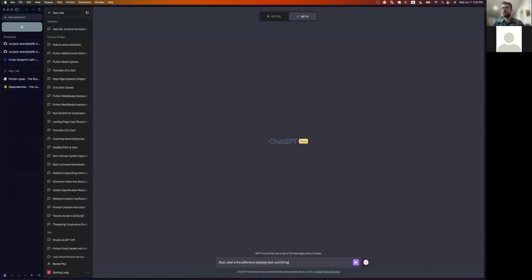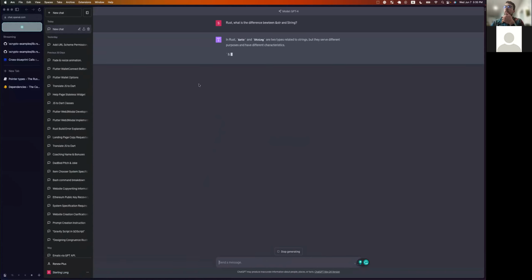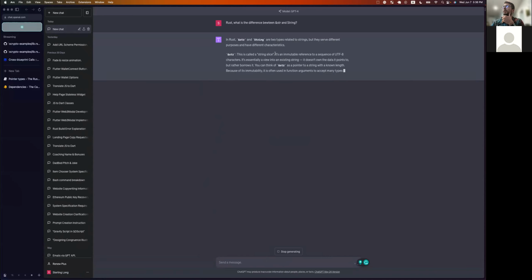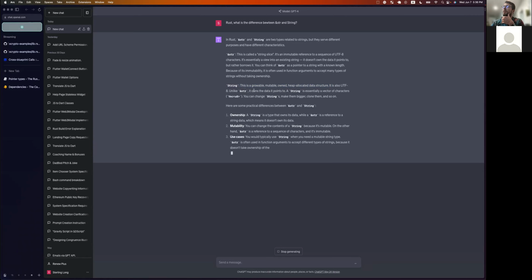Ampersand. Okay, yeah, okay. Immutable reference to a sequence of UTF-8 characters. Ah, all right. Oh, so it's mutable, I think. I kind of got it backwards. Oh, that's interesting.